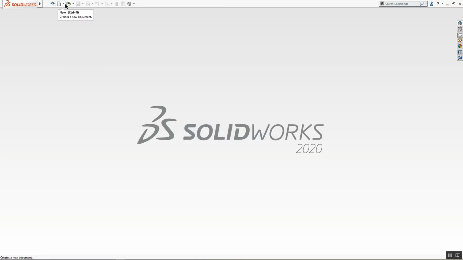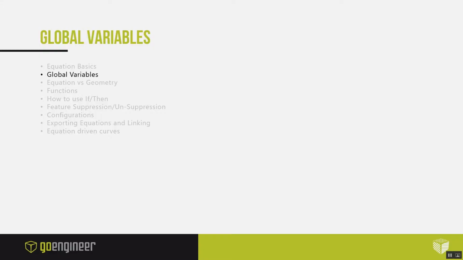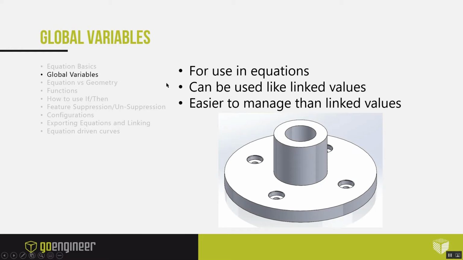I will bring this up. So global variables, and I'll talk about the equation views in a minute. Global variables are intended to be used in equations. They're similar to linked values. If you've ever used linked values in your models, you can link two values in two different sketches, and they change the same way. A global variable can be done the same way, but it's a little bit more flexible.